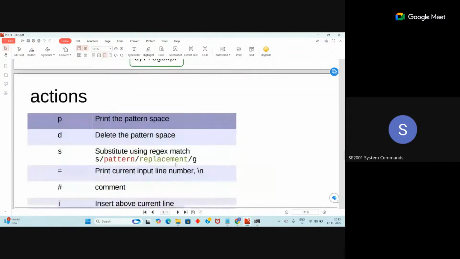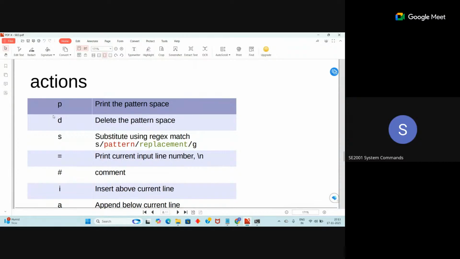Okay. And in the action part, I said we'll have commands. The default action of the sed command is print. So in the action part, if you say P, that means print the specified pattern. And D means delete. S means substitute.